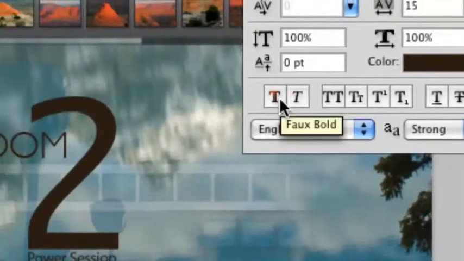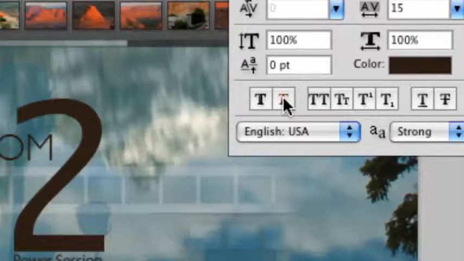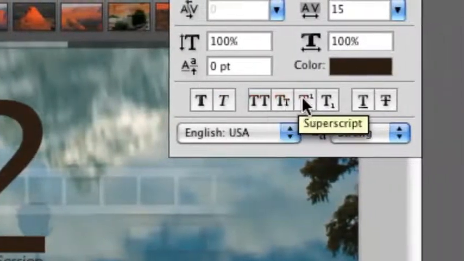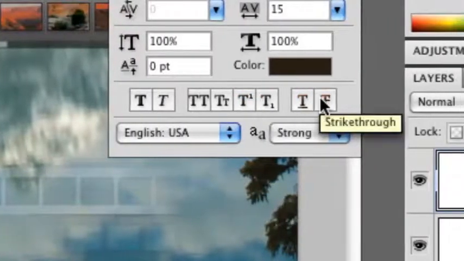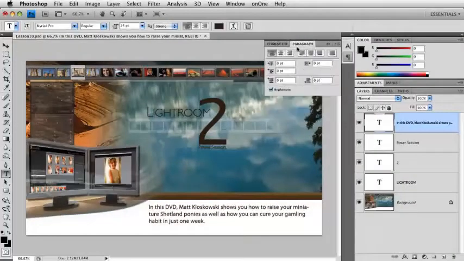But there's also some neat little icons down here. There is a faux bold and a faux italic. What they are is, if the font that you happen to be using doesn't support a bold or italic style, you can use one of the faux bold or italic styles, which gives you close to the same effect. You've also got all caps, small caps, superscript, subscript, and the ability to underline text and also to strike through. And next to that we have the paragraph palette, which in addition to the alignment options that we have, also gives us some other justification options.